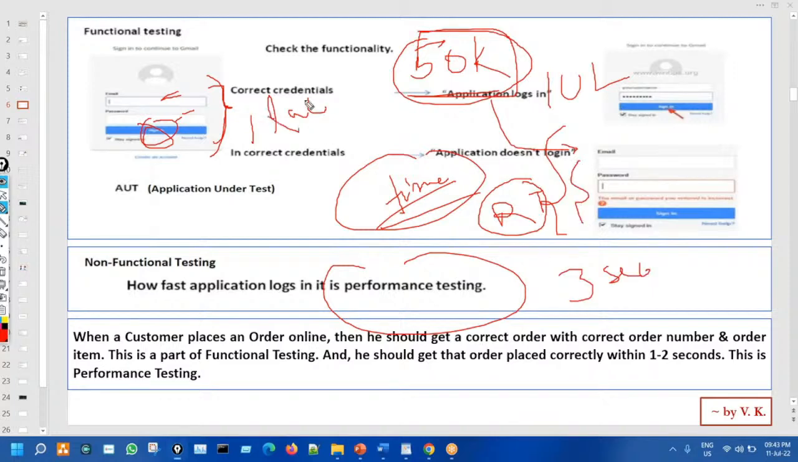Then if 1 lakh people are doing the login, right, then how much is the response time? Is it 3 seconds, or is it more than that, or is it nothing, or the application totally cannot handle this 1 lakh users? So that is what the response time and user load are, correct? User load comes in performance testing, getting the point?